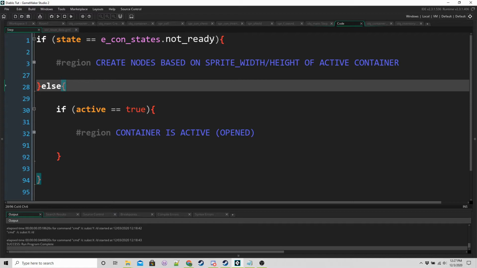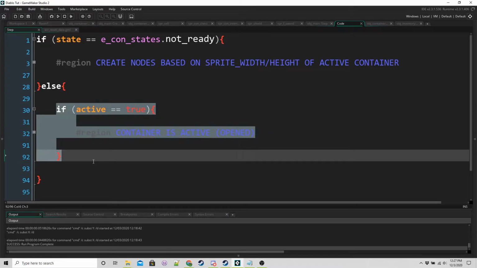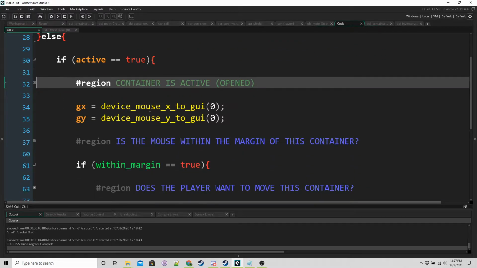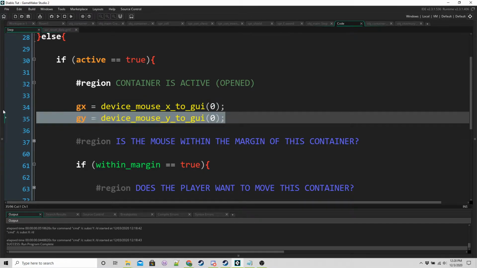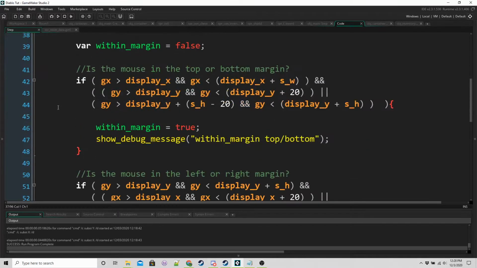Otherwise, if state is ready, then this stuff is going to run, and also if it's active as well. So if it's active and it's ready, we want to track the mouse on the draw GUI layer. That's what this is going to be doing in the step event. This region here is: is the mouse within the margin of this container? Whenever the player has the mouse in the margin and they click and hold the left mouse button, they're going to be able to move it around. So we need to work out, well, are they actually within the margin? So that's what this region is going to do.